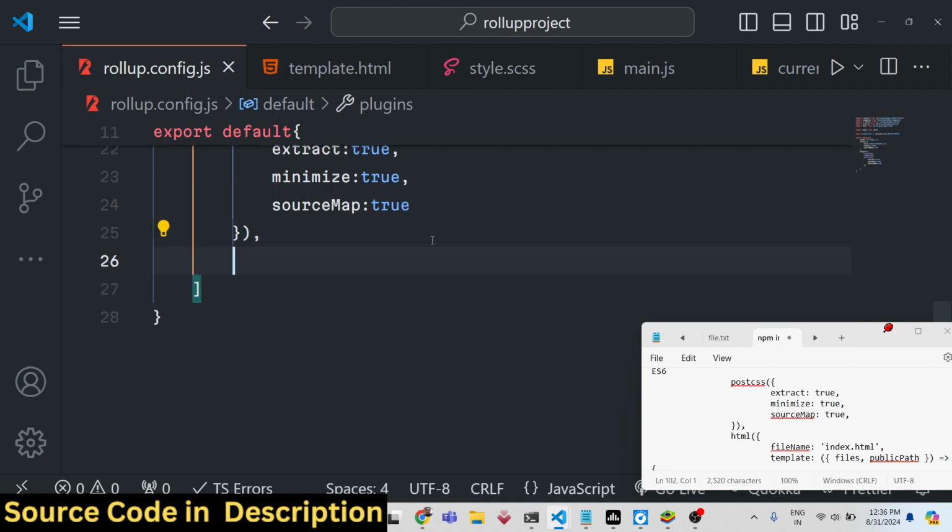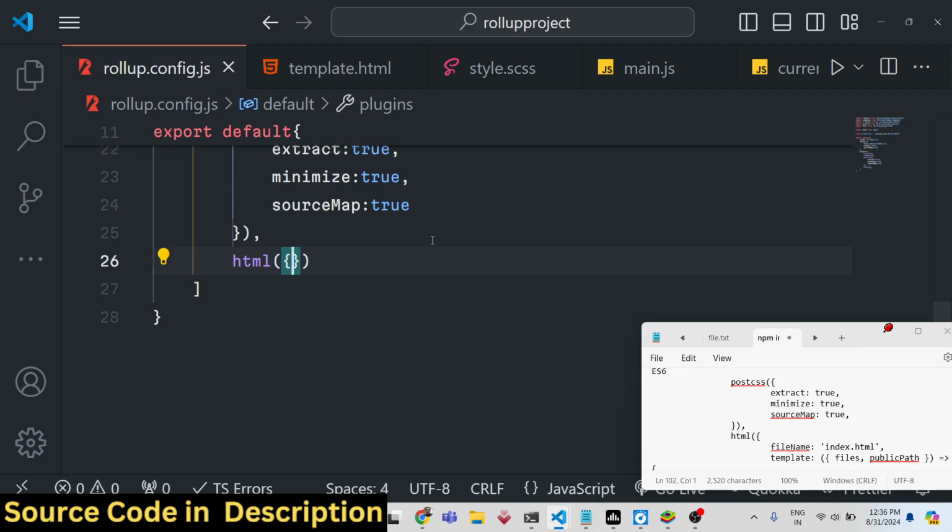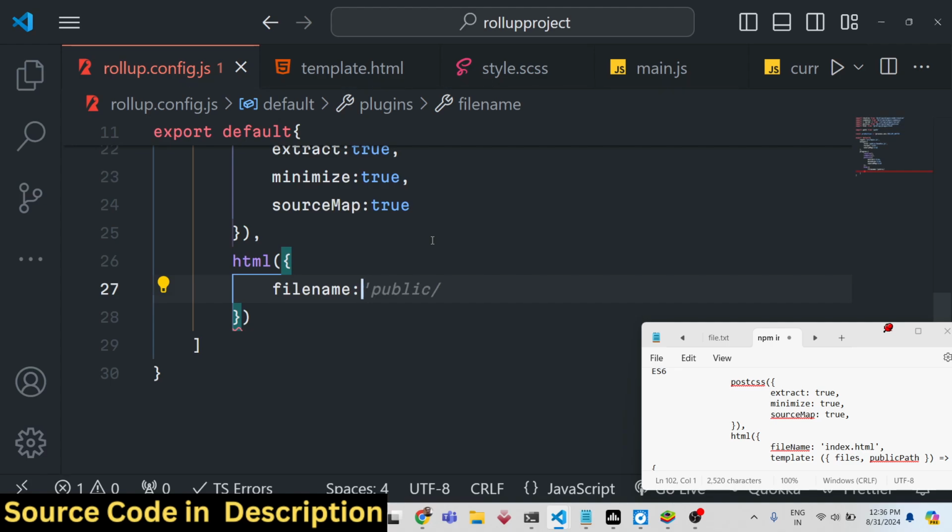And then we have the HTML file. So if you do need to generate the HTML file as well, you will provide an object right here. So first it actually takes the file name. So which file you need to generate? We need to generate in the public folder index.html. You can even change this name. You can choose any name.